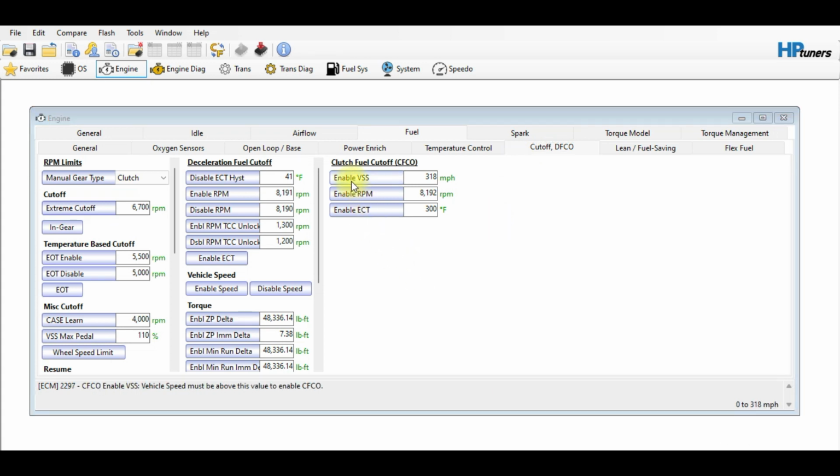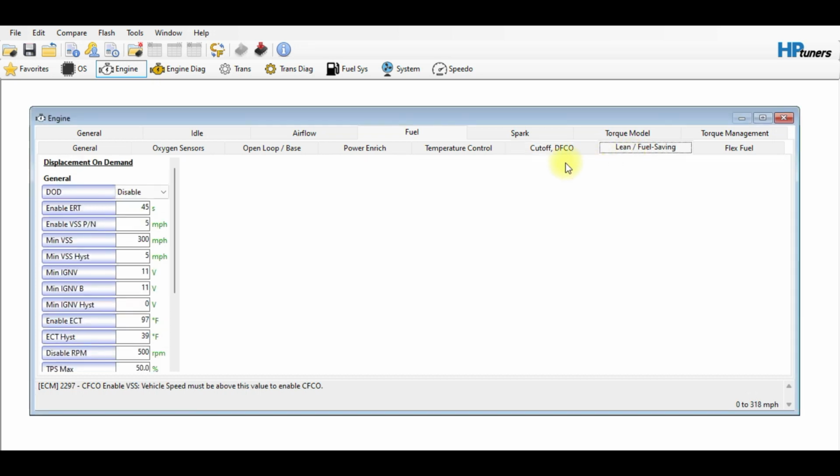Additionally, if you have a manual car, you will need to turn off your CFCO. So you would enable the VSS at 318 and then enable RPM right here, 8,192. And it says RPM must be above this value to enable CFCO. And if you have it, lean fuel saving, DOD, disable.